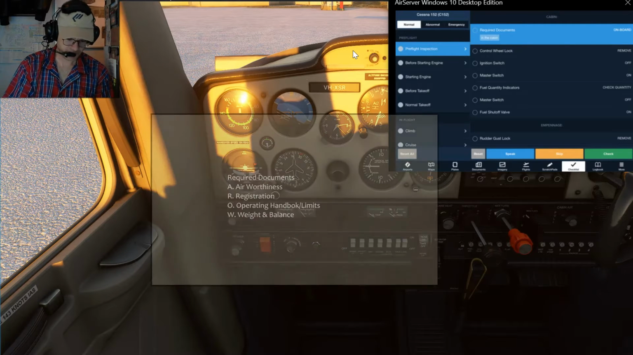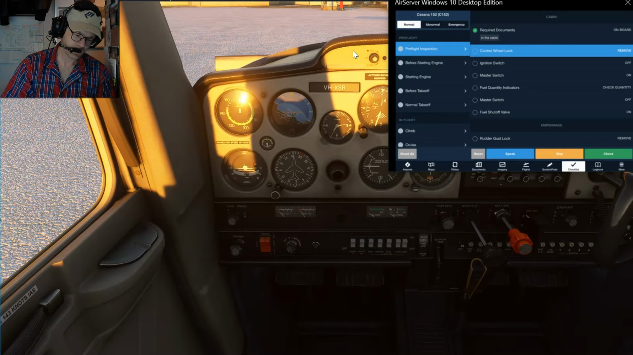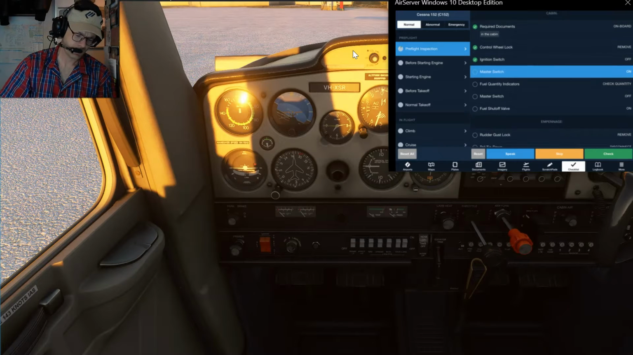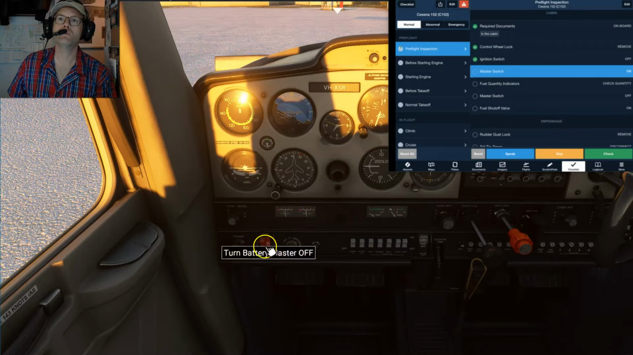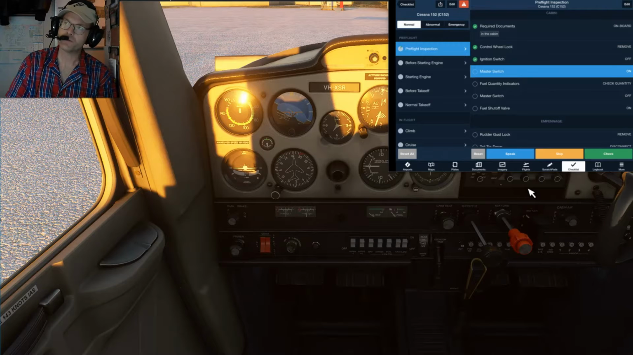Pre-flight inspection, required documents: airworthiness, aircraft registration, operating handbook or operating limits, and weight and balance. Control wheel lock has been removed. We did that in the pre-flight. Ignition switch is off. Master switch on. I'm going to raise those flaps. They're up.